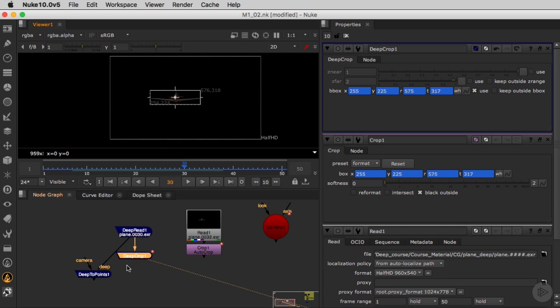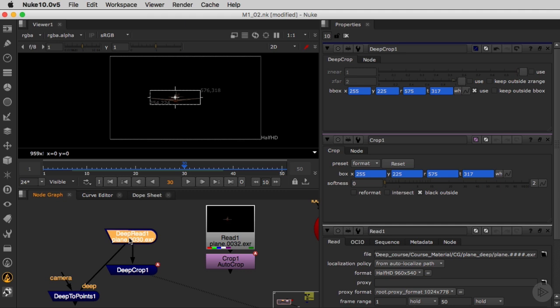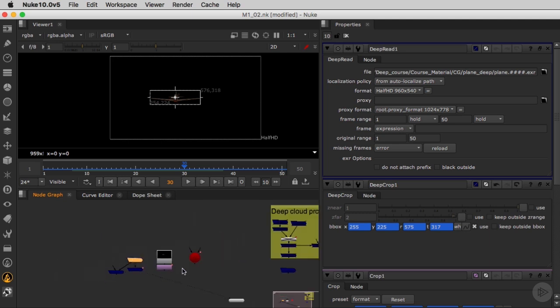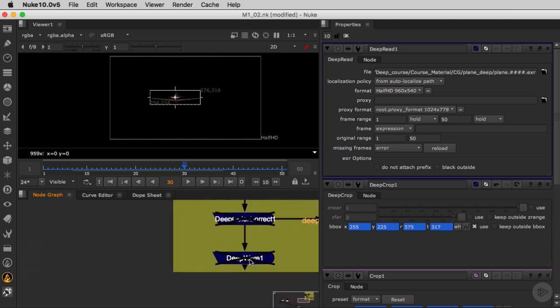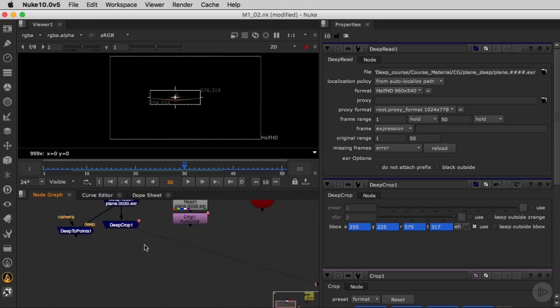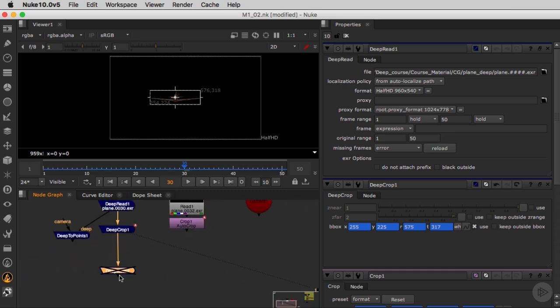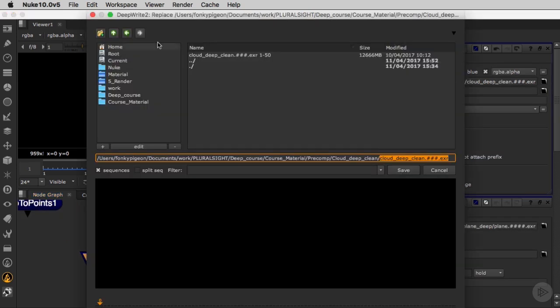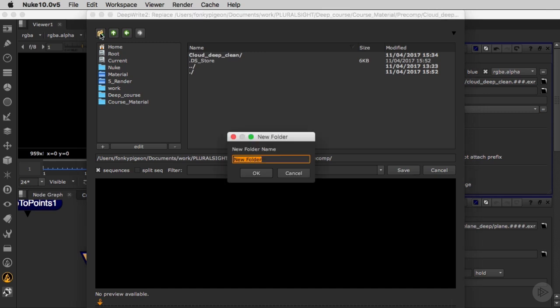This is already a really good optimization, but Nuke will still have to access the heavy plane sequence here. So in order to optimize to the maximum, I will do a pre-comp of this deep pass as I did for the clouds here. So we'll copy the deep write node, paste it right after the deep crop, enable it with the D key, and I will need to change the folder and file name. So we'll create a new folder called plane_deep_cropped.